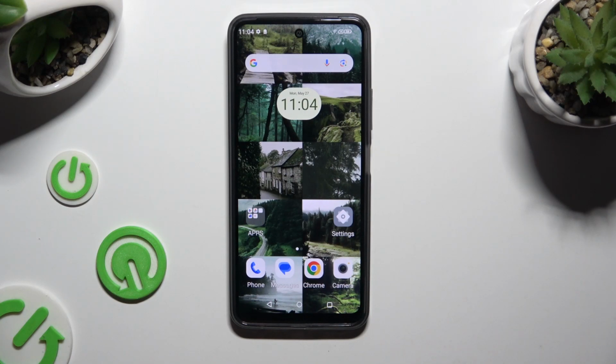In front of me is my phone N23, and today I would like to show you how you can open apps in split screen view.